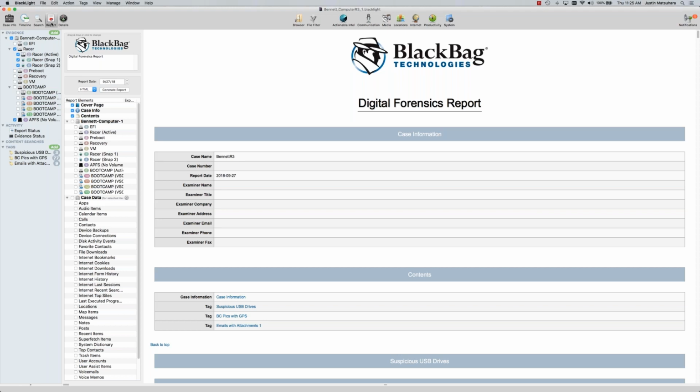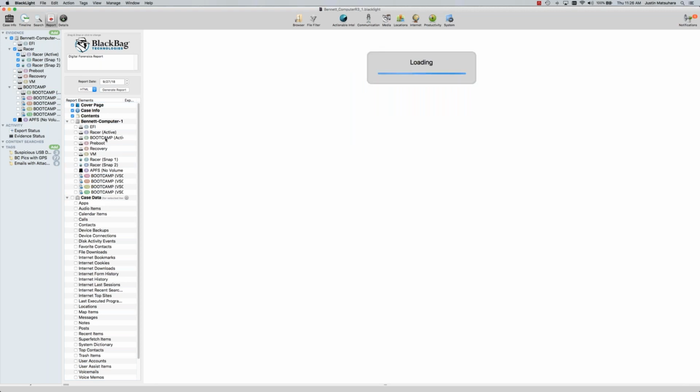The same options that you had with previous versions still exist. In other words, we can rearrange our artifacts. So if I wanted, for instance, my bootcamp active volume right below my racer volume, I simply pick and drag it and drop it to its new location. Okay. As a result, what will happen is BlackLight will re-render the report.